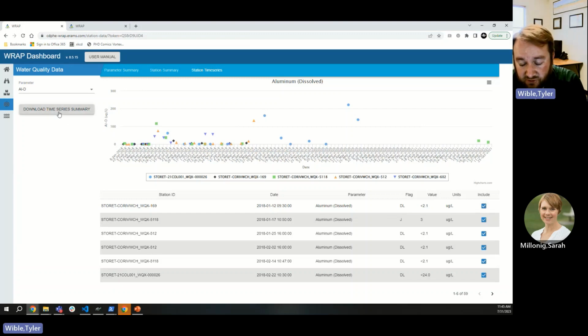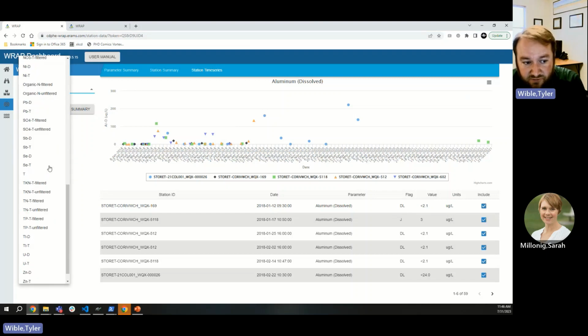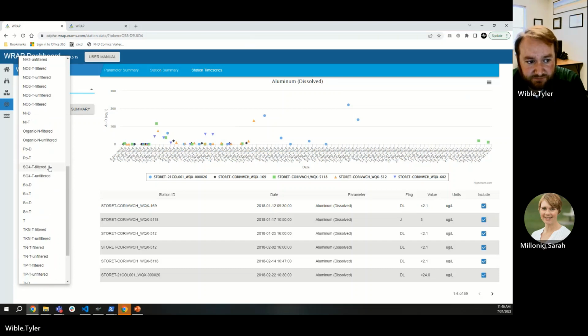If you want to work with the whole data set associated with these stations, you can click download time series and you'll get a CSV file of everything, right? So it'll be all of these different constituents. If you want a different constituent, you can go in. If you want to look at E. coli data, temperature data, or pH data, all of them are in here and you can look at all of the different categories of data.